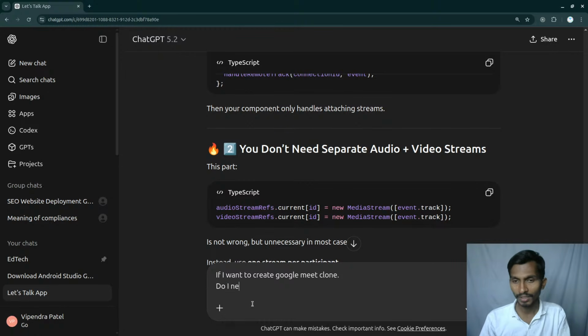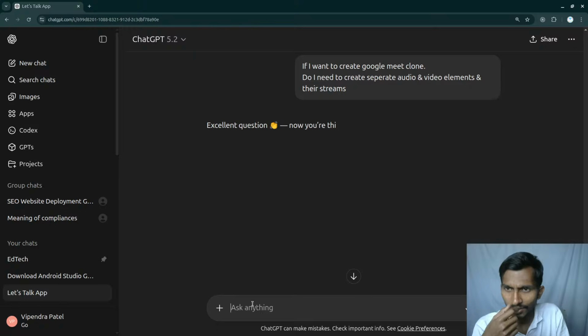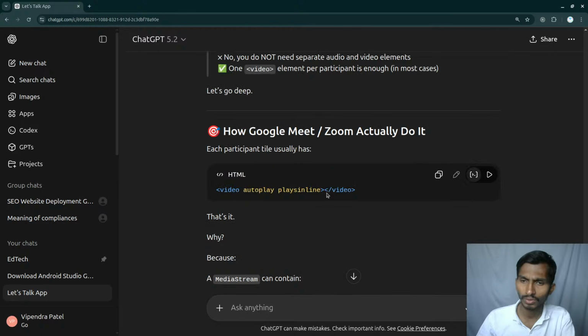So do I need to create separate audio and video elements and their streams? This is gonna be a good one. Excellent question. Okay, forget about thinking. No, you do not need to separate. You do not need separate audio and video elements. One video element per participant is enough in most cases. So how will this go on?